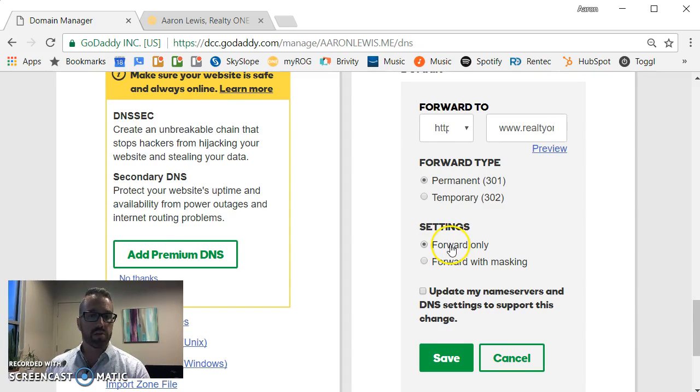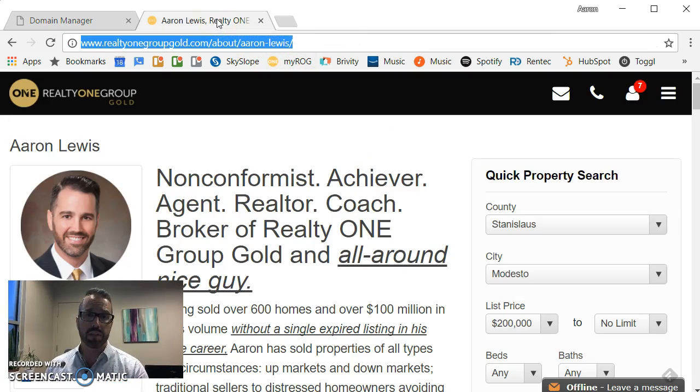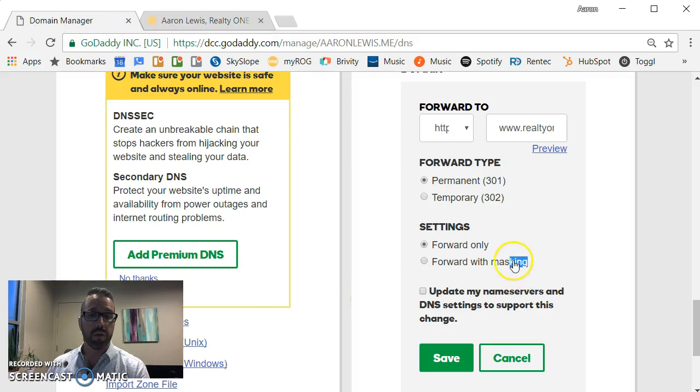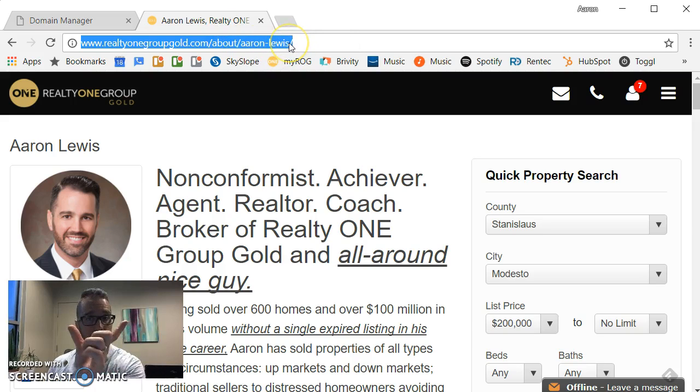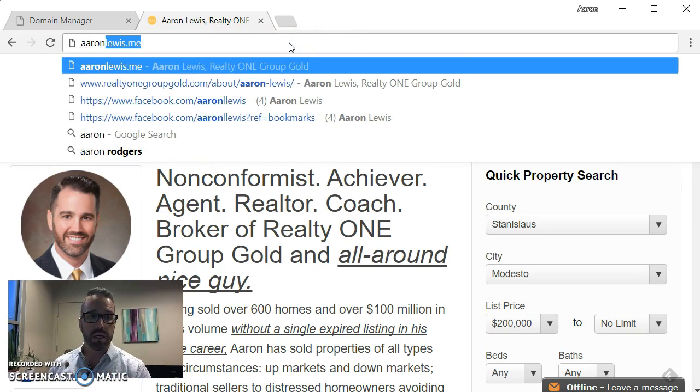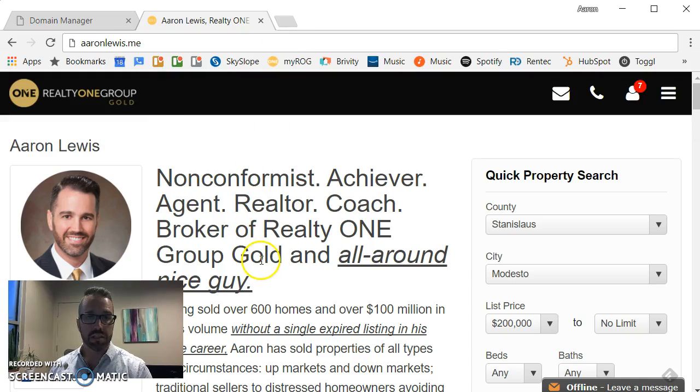And then I have also a choice to forward only or forward with masking. The difference is if I do forward only, then if a person types in my domain name, they will land on the correct URL and they will see it displayed in their browser bar. If instead I choose forward with masking, when the person types in the domain name, the only thing they will see in this browser bar would be the domain name, such as in this case. This was what we would see if we were doing domain forwarding with masking.